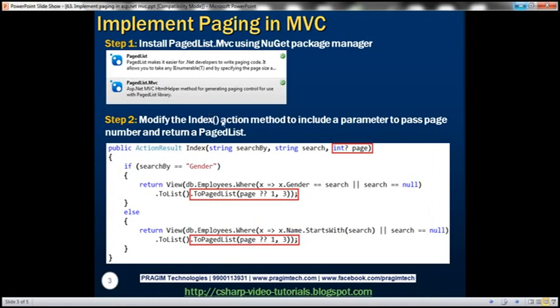The second step is to modify the index action method within the home controller to support paging. And there are two changes that we need to do. The first change is to introduce this page parameter. This parameter is going to contain the number of the page that the end user wants to view. And notice that this parameter is of type nullable integer, because when we navigate the first time to the index view, there wouldn't be any page number. So there are chances that the page number can be null. Okay, so that's the first change.